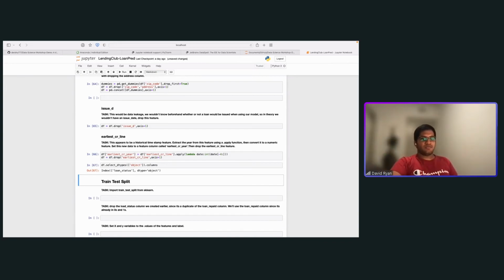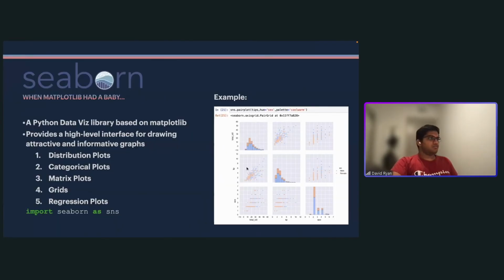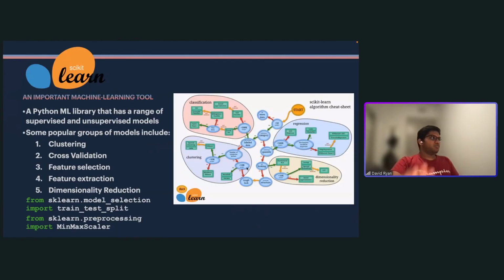In order to do that, we need to utilize the sklearn library. So I'm just going to quickly go over what sklearn is. Before we split our data into train sets, it's good to know what scikit-learn is. Scikit-learn is a Python machine learning library that has a range of supervised models, but it can also help do things like split your data or normalize your data.